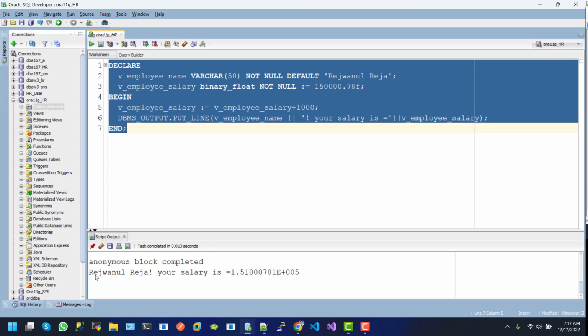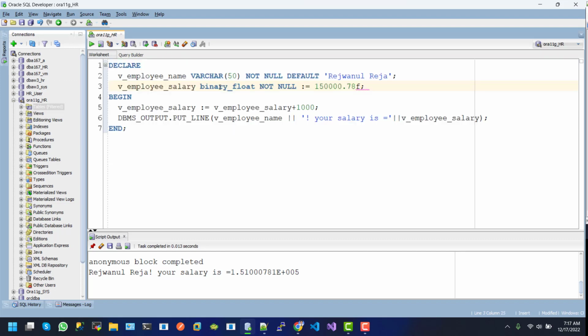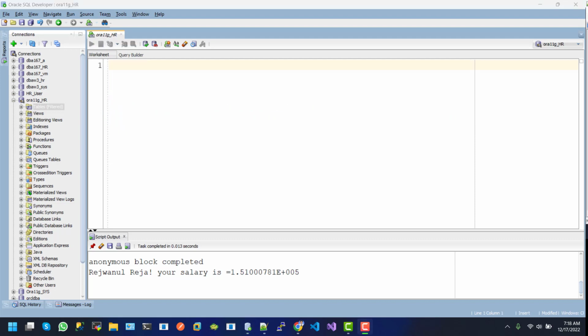Here we can see the result, your salary is here. Here E is exponential, and this exponential appears due to our binary float data type. So this is the example, but if you want to use mathematical operations with large numbers, you can use the binary float data type in your PLSQL block.